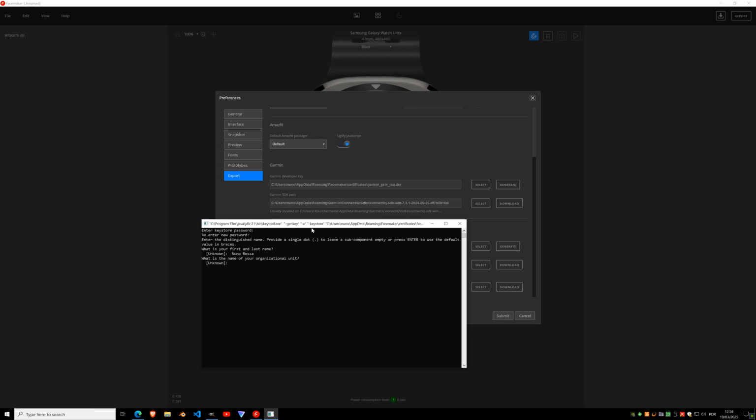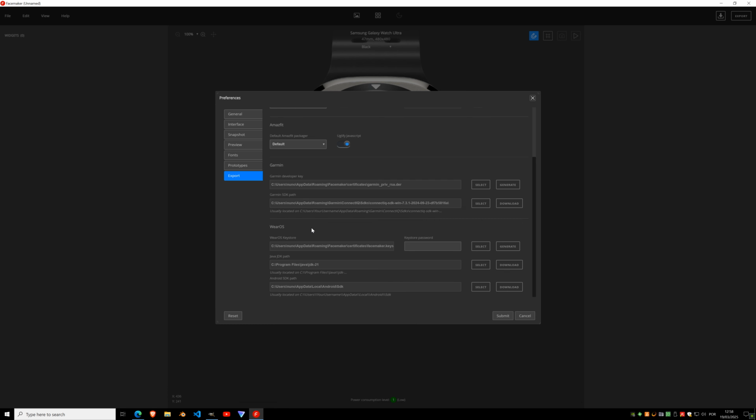What is the name of your organizational unit? I'm going to call it Facemaker. What is the name of your organization? Let's call it Facemaker again. What is the name of your city or locality? I'll call it Porto in Portugal. And what is the name of your state or province? Well, I'll call it Porto 2. What is the two-letter country code for this unit? PT for Portugal, and this is correct, so I'm going to press Y and enter. And the Keystore is generated, okay?